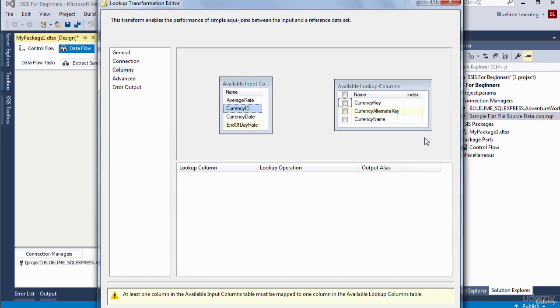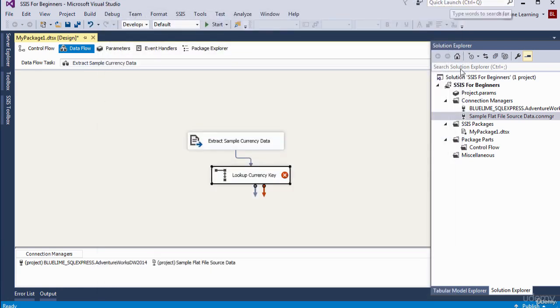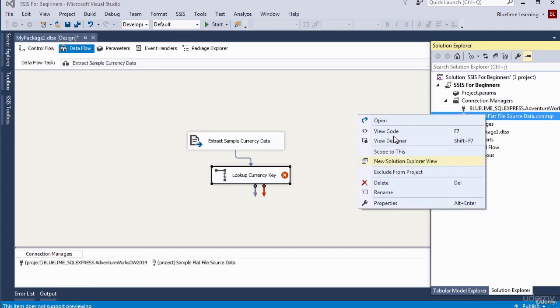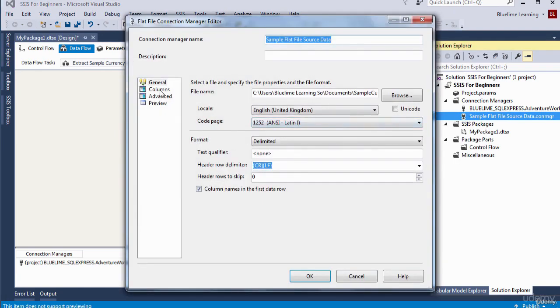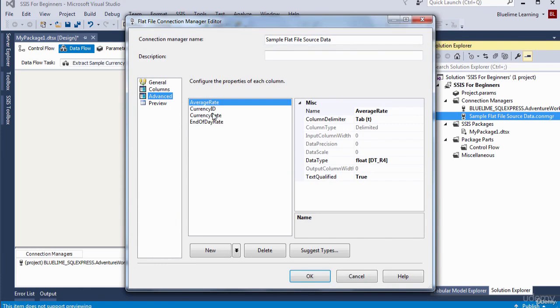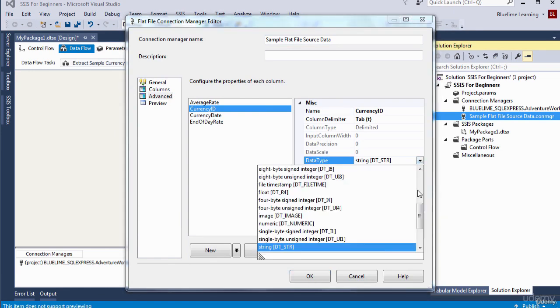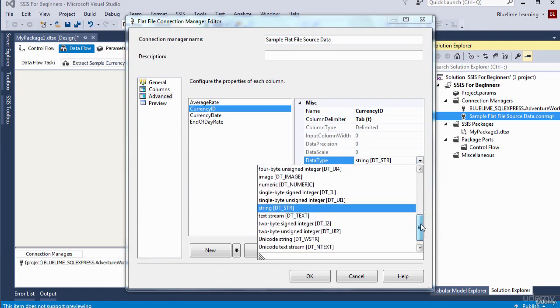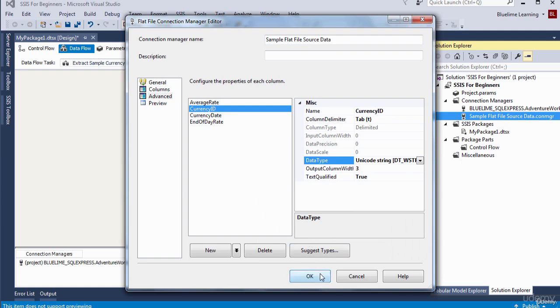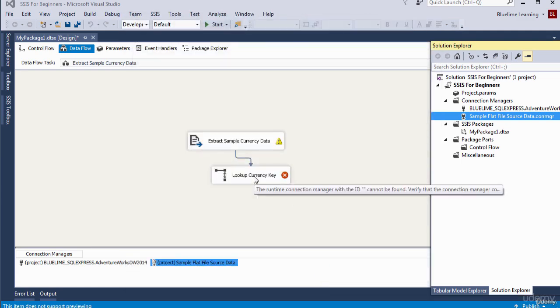So what we need to do is exit that for a minute and go back into our connection manager for the source. We right click on that and click open, and let's go to the advanced and look at the currency ID. We've got string, so we need to change that. It looks like it wasn't saved when we made these changes. So click on the drop down arrow, and we need to select Unicode. Select that, click OK, and let's go back here.